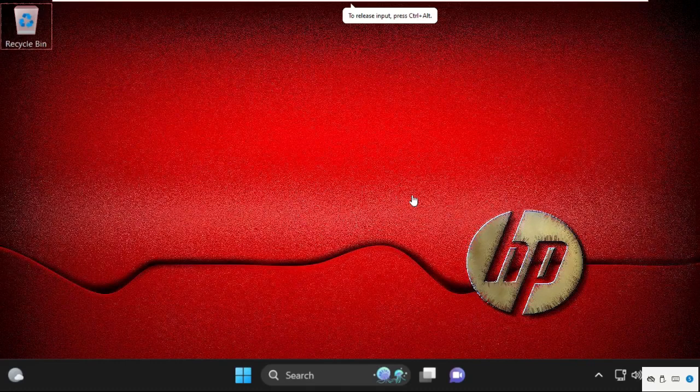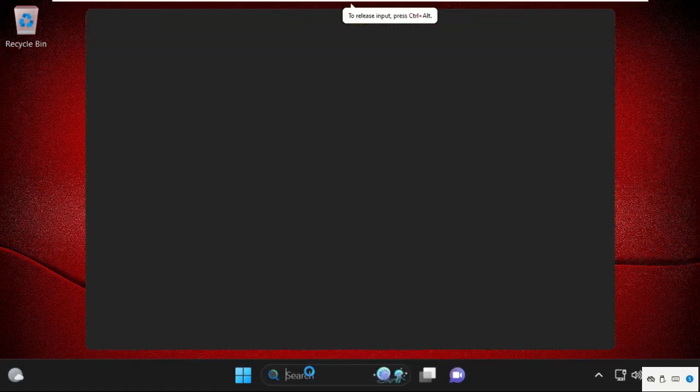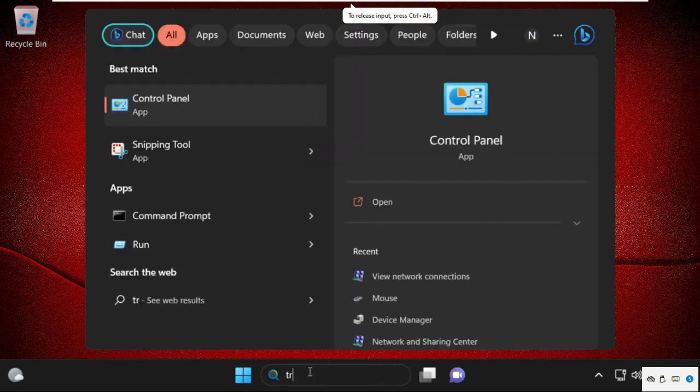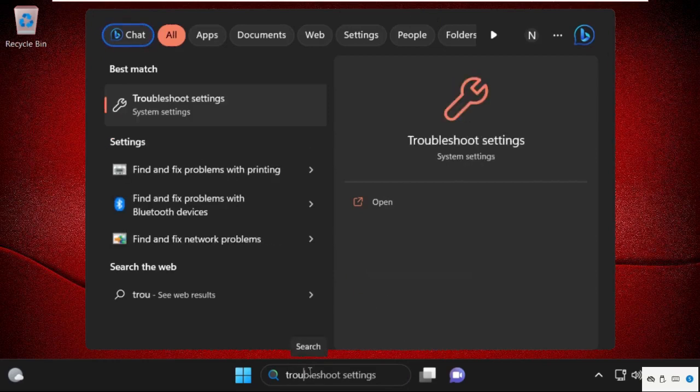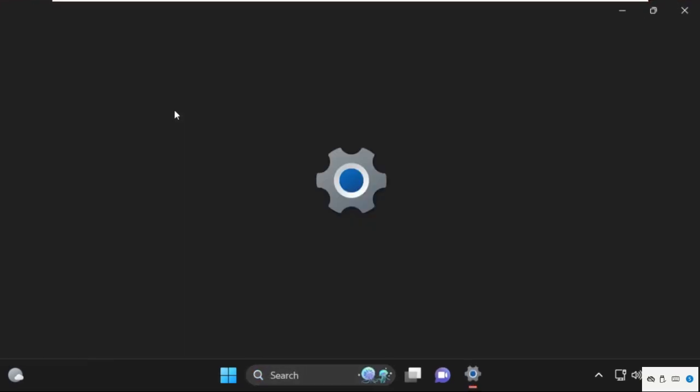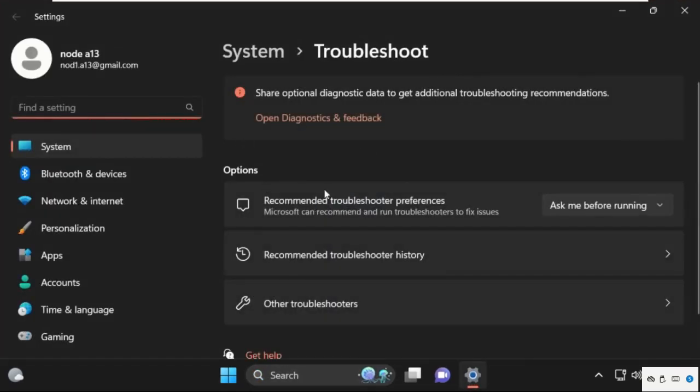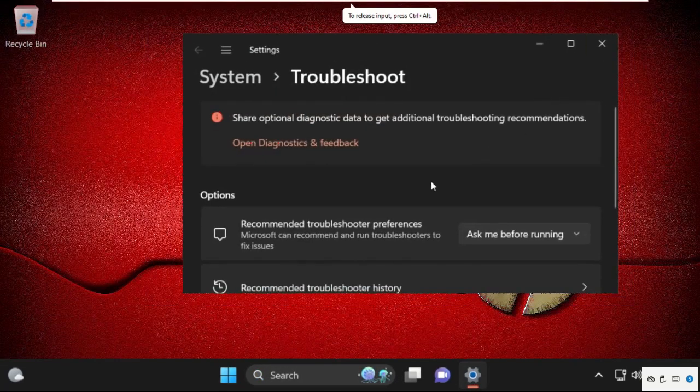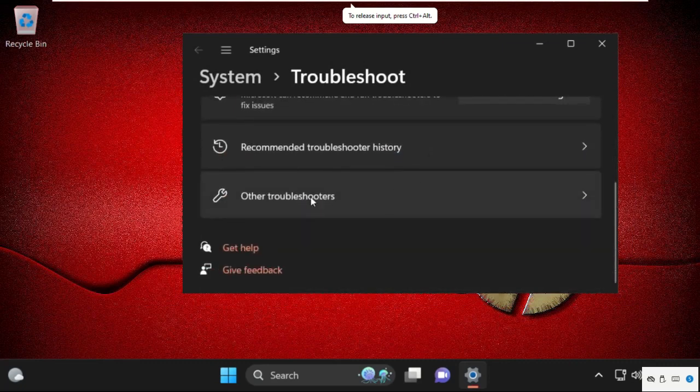Hey guys, I'm going to show you how to fix this problem on your Windows 11 system. In the first step, we need to go to the search bar and then type troubleshoot settings. Then from the search results, click here to open it. Now on this window, we need to simply select other troubleshooters.